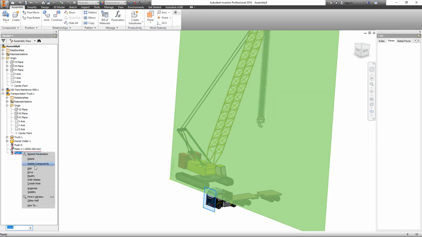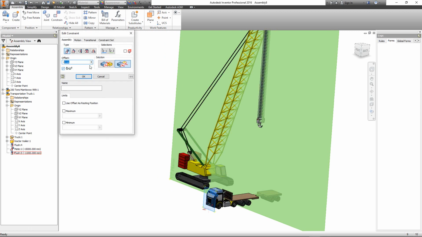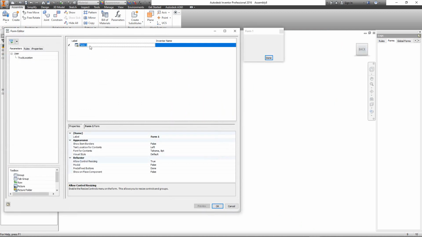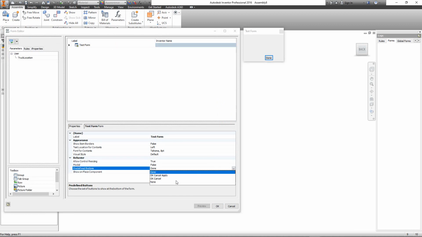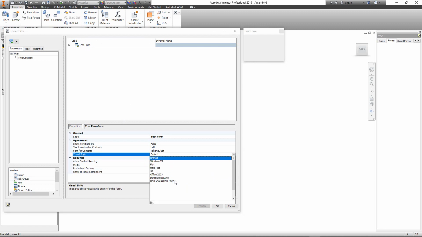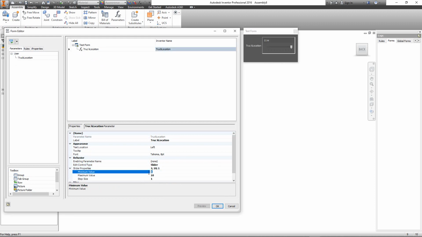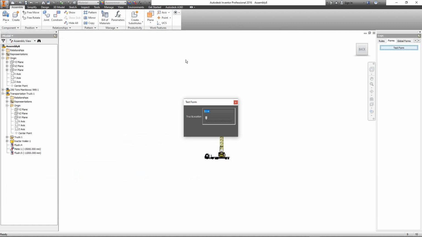Now we will define this value from the constraints to be truck location. So when we change the value of the truck location, it will change in the real case. Now we will create a new form, and let's add the truck location here, and let's define it as a slide bar instead of values. Let's define the start value, the minimum and maximum value, and the step of change.